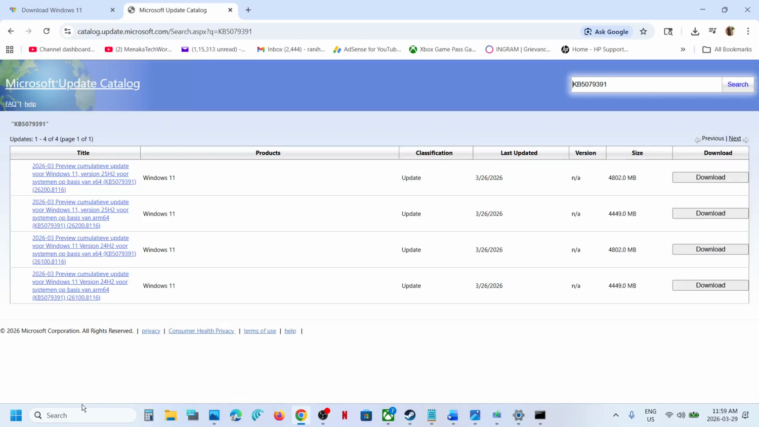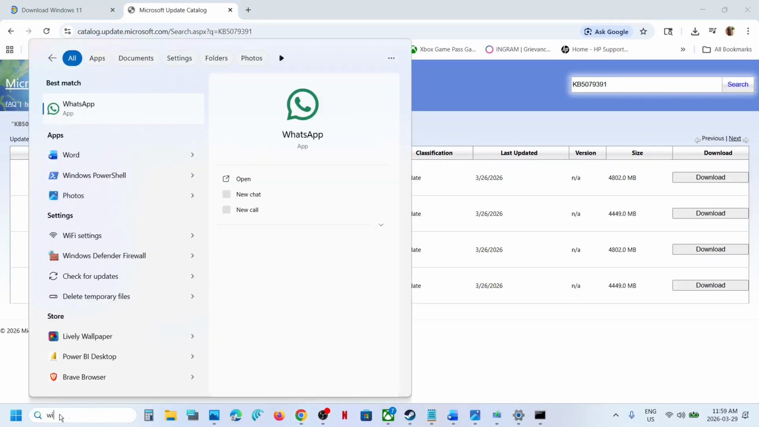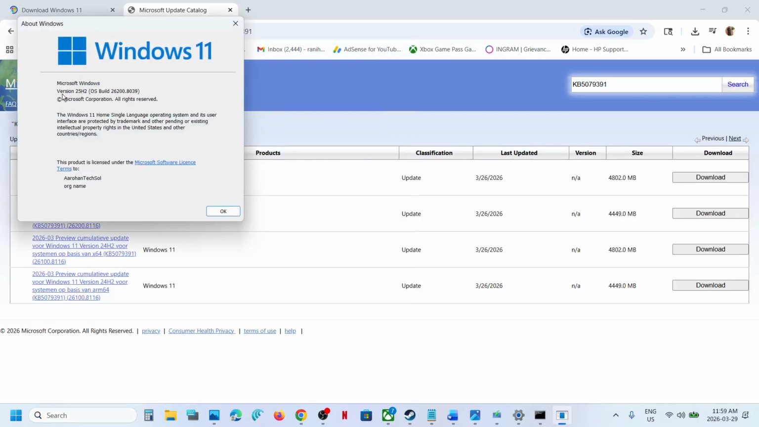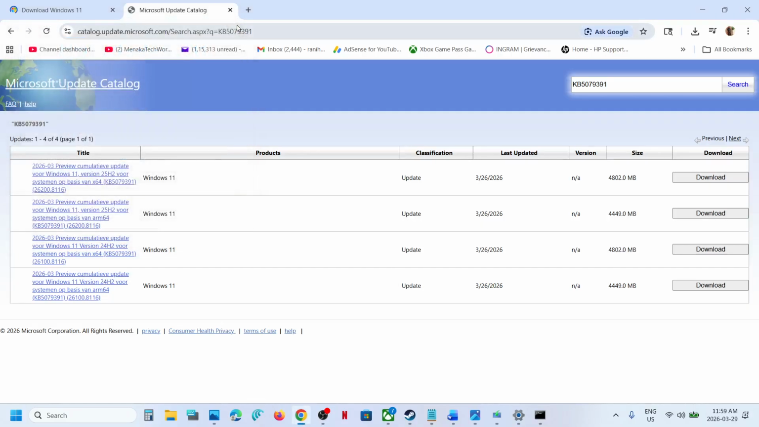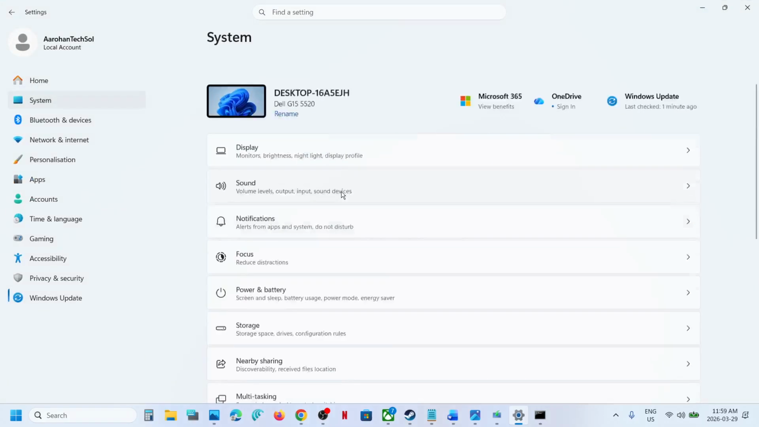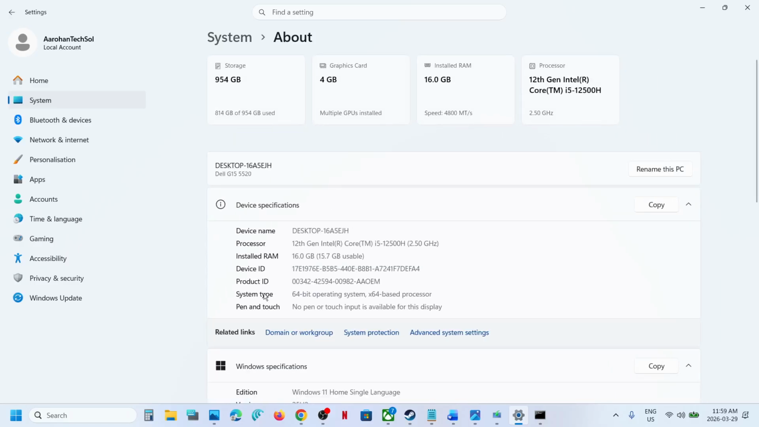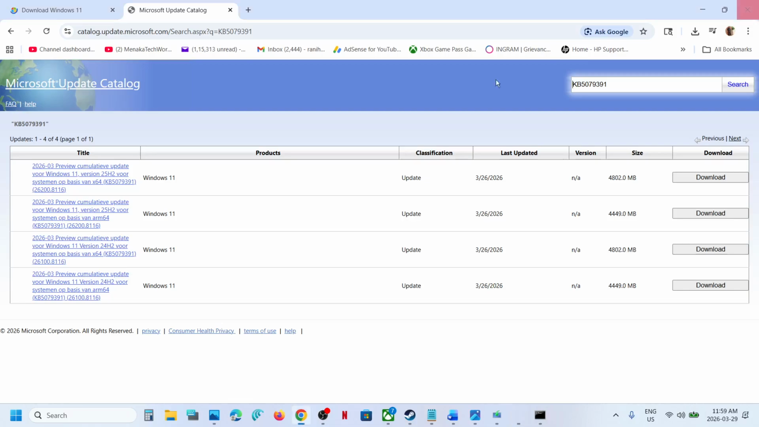Now check your Windows version. So type in WINVER in Windows search box, click on winver run command. In my case, the version is version 25H2. Now check your system type. So go to system, go to about option. Over here, check your system type. For me, the system type is 64-bit operating system. So for me, it's Windows 11 version 25H2 x64 based system.